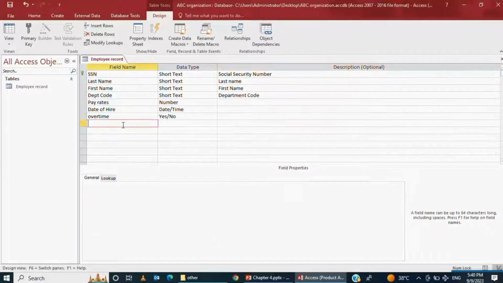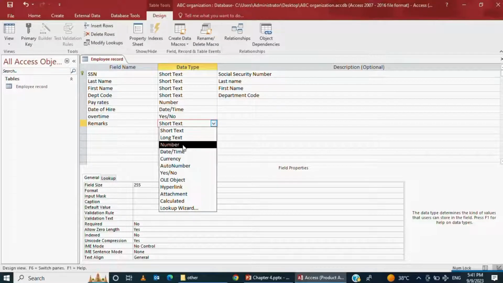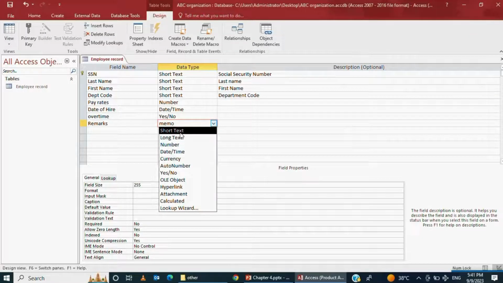Then finally remarks, if I have, for example about the performance or about anything, we can write those remarks. Again, it could be a memo, it could be short text, it could be long text. It's up to you what you want to write. Right now I'm going to say it's memo. Let's see, is it available? No, it's not, so I'm going to say it's short text.